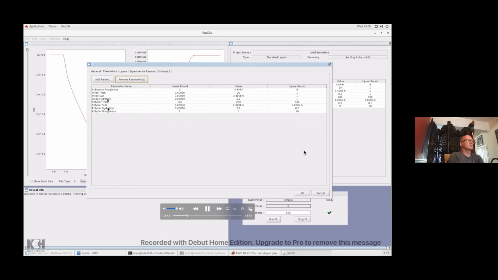So here for our parameters, we've got a bulk interface roughness. We've got parameters for our oxide, so thickness, SLD, hydration. The oxide always takes the same roughness as the substrate roughness, pretty much always. And then our polymer parameters: polymer thick, SLD, hydration, and roughness.